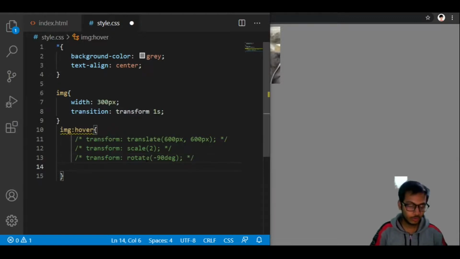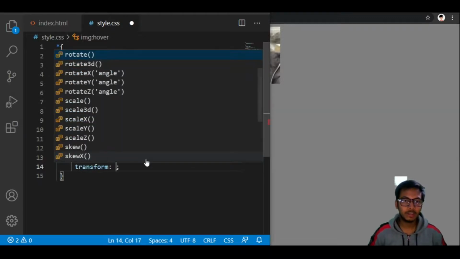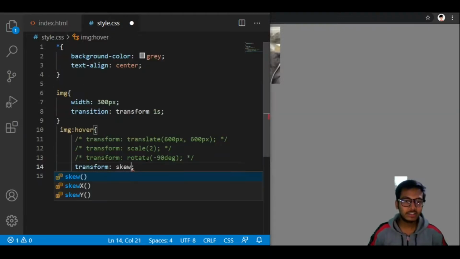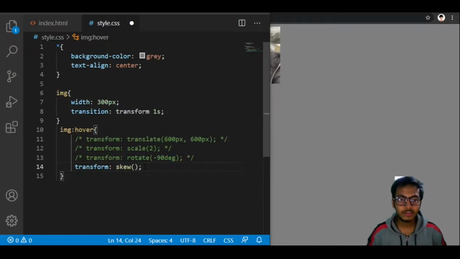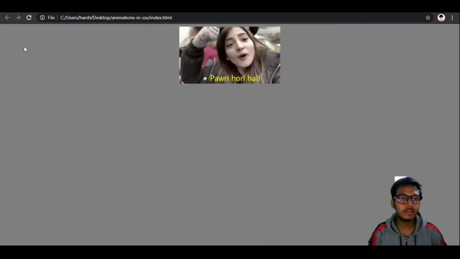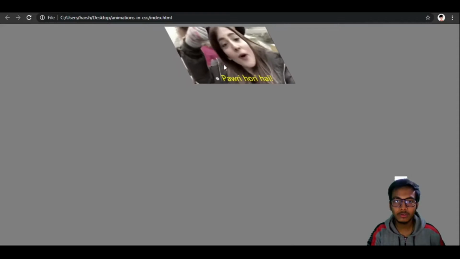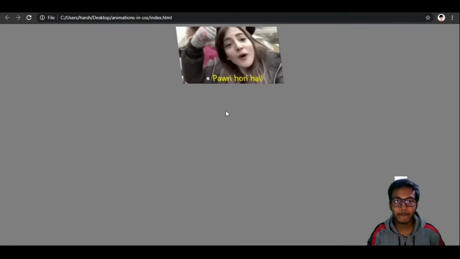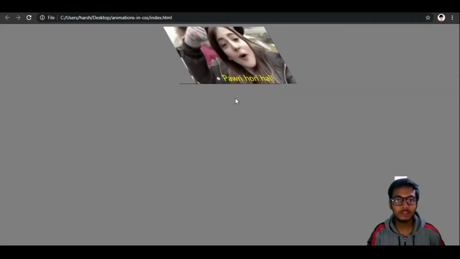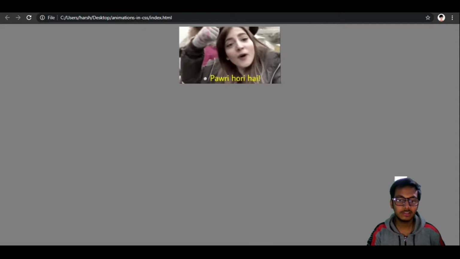And now we have the skew property. So if I type transform, I will be writing skew, skewX, with 30 degrees. Save this and then refresh this again. So now it will skew it by 30 degrees along the x-axis. If I hover over it, you can see this is the skew. This is how skew works from the x. This is the skew x.